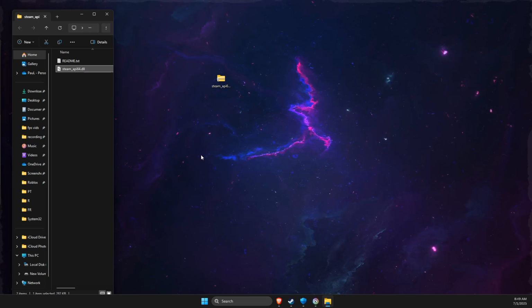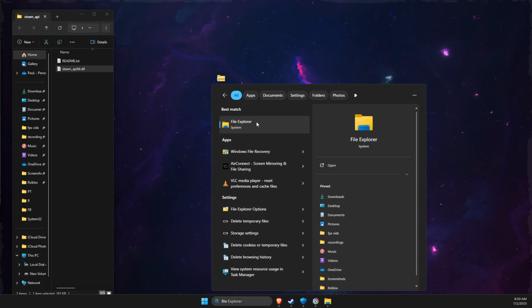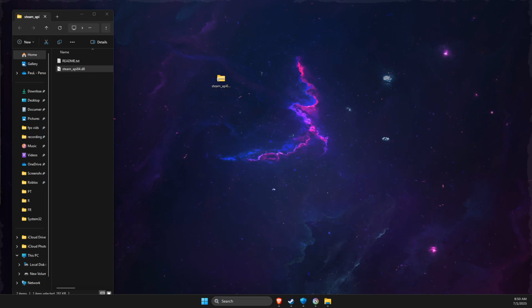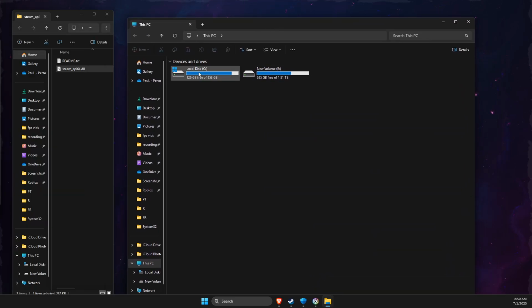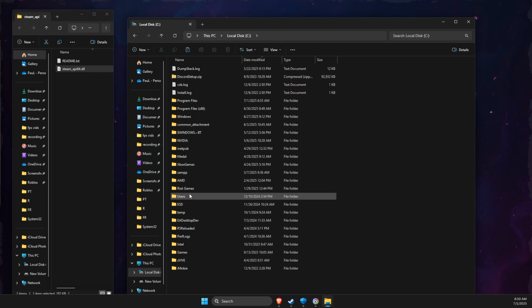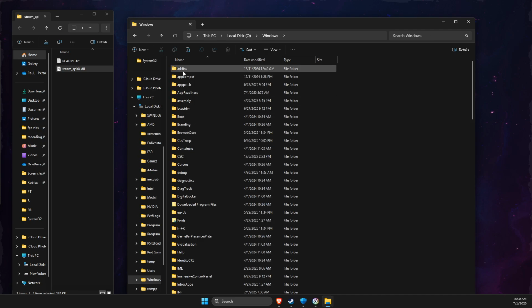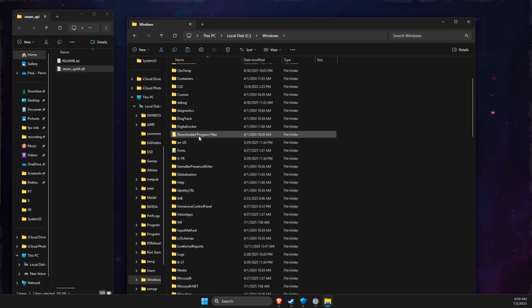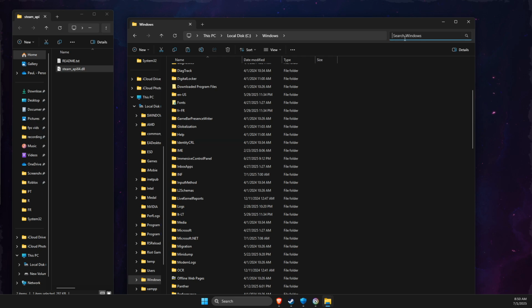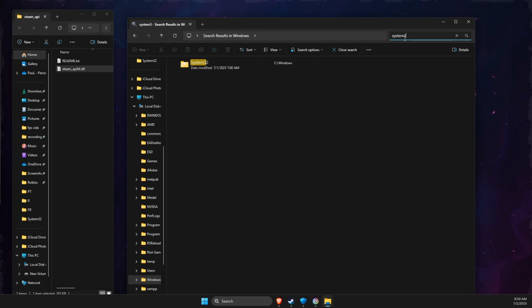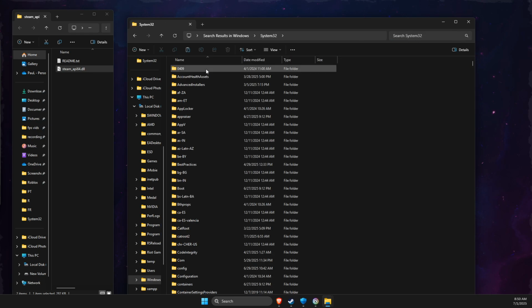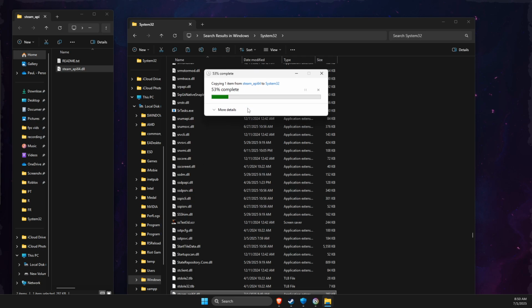And then what you need to do here is go to File Explorer. Then go to This PC, then Local Disk C, then you need to go to Windows, and then you need to look for a folder called System32. So let's look at here, System32. Open up this folder here, and then you just need to paste steam_api64.dll, right?